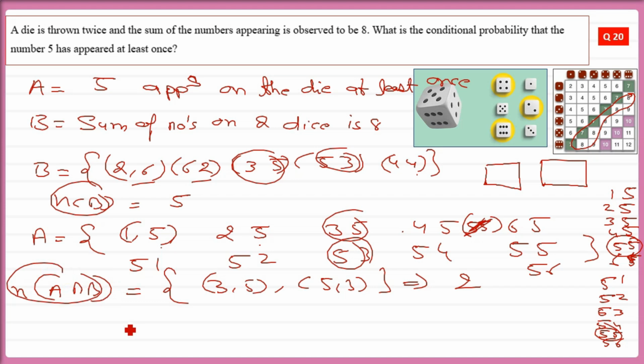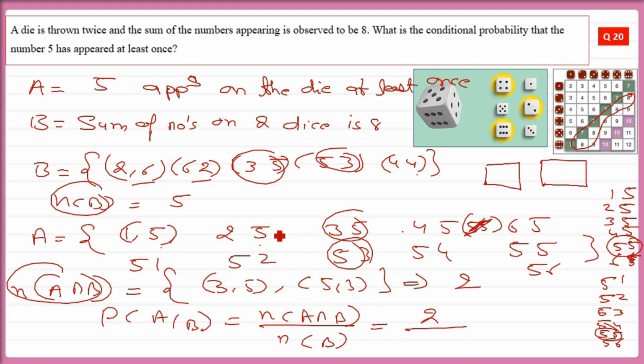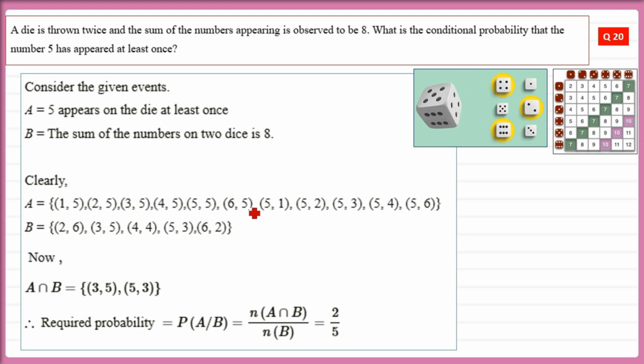So number of elements in both the cases are known now. P(A given B) is n(A intersection B) divided by n(B). So first you write probability, then convert it into number of elements. So this will be 2 divided by 5. So this is the answer. And this is how you are going to go about it.